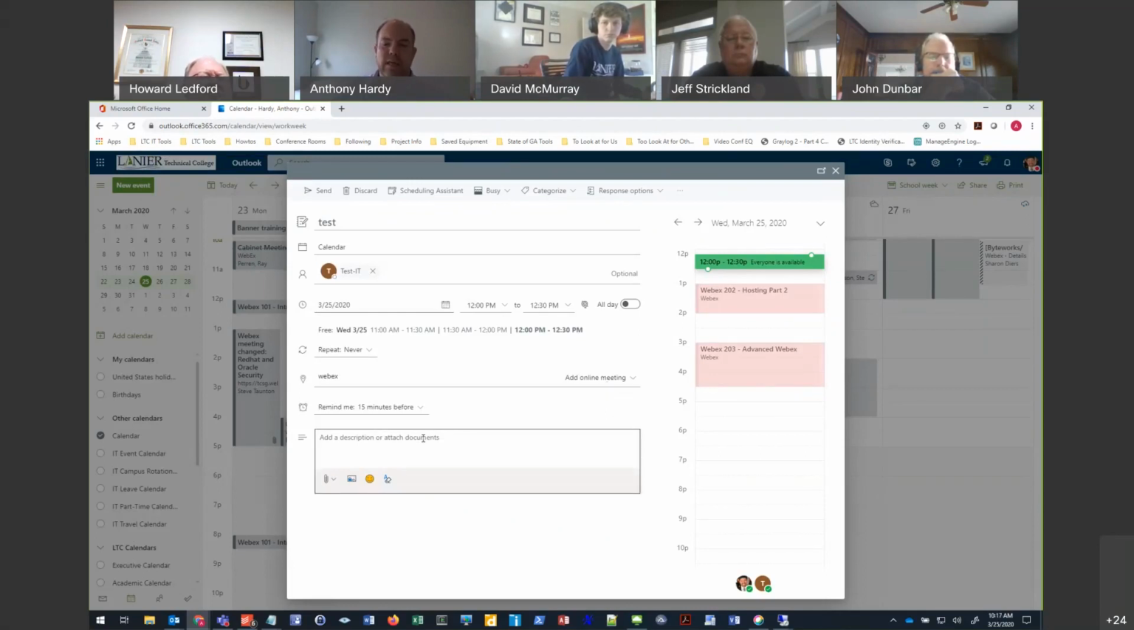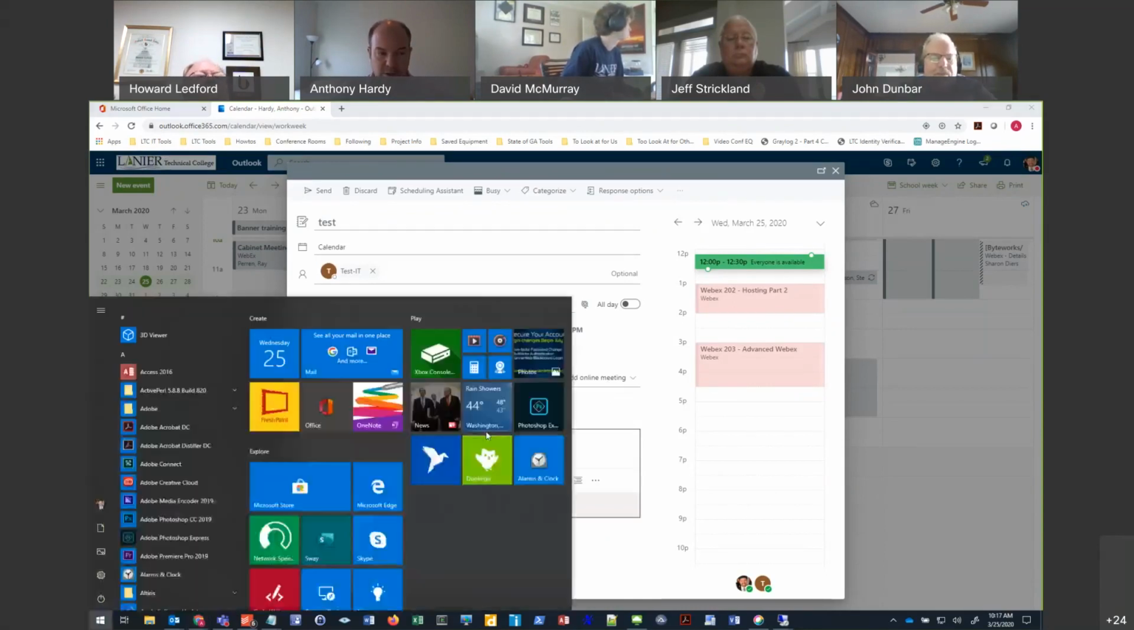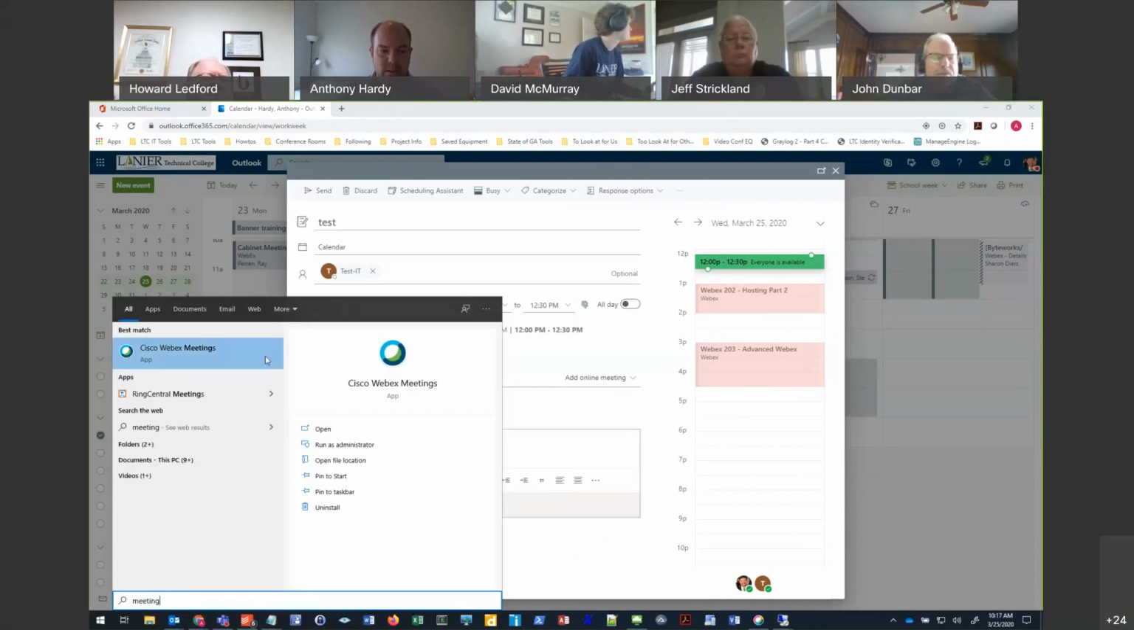So how do you then get that information in here? It becomes a question. What do I do? That's where your desktop client comes in. So if you've got that desktop client installed, whether that's on your personal machine or on an LTC machine, you can always find it. You can search for Cisco WebEx meetings.